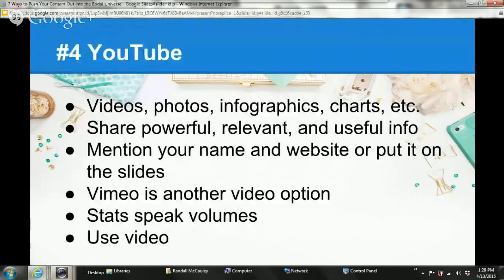Now, it's also good to remind you that content is not just blog posts or articles. It's not just copy or text. It's also videos, pictures, photos, graphs, infographics, charts. It's anything that shares 411 online with brides. So now that that's out of the way, let's move on to YouTube.